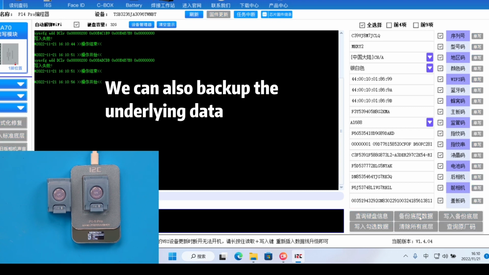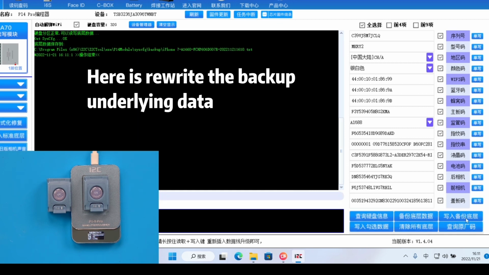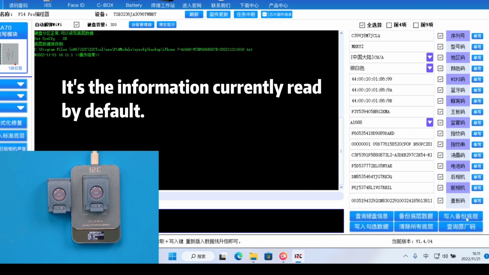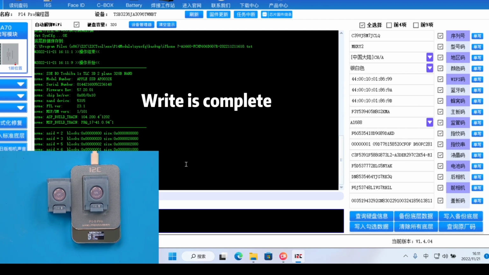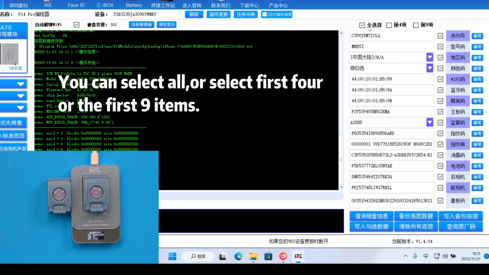We can also back up the underlying data. Here we can rewrite the backup underlying data. It's the information currently read by default. Once the write is complete, it can also clear the bottom layer. You can select all, or select the first 4, or the first 9 items.